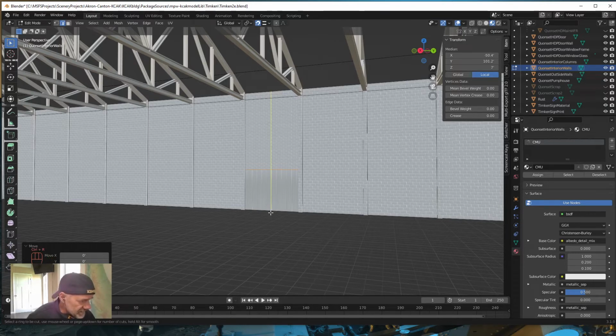Control R, and it's going to go vertical this time. And then I'm just going to leave it there. Okay, hit escape. So one part of the door is right in the middle. And then let's say it's offset a little bit.